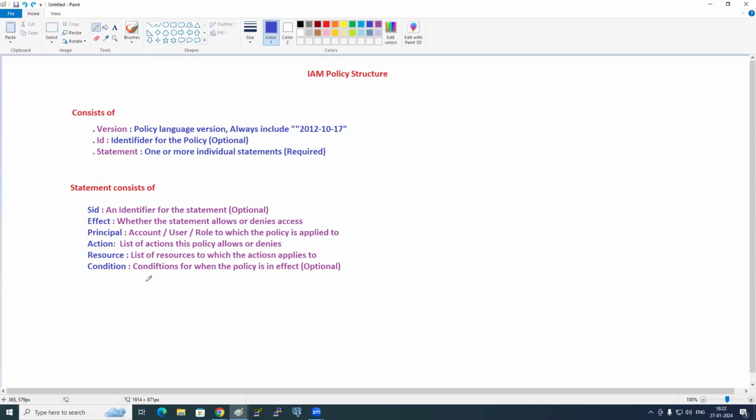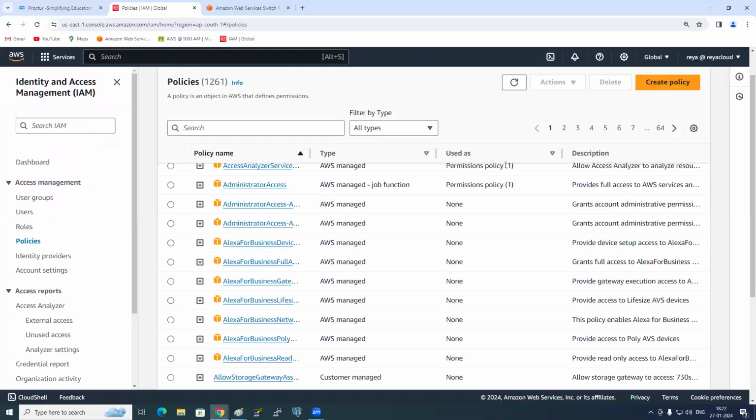Is it clear? Now what we do is, let's create a policy. What is our requirement? Create user, update user, create group, update group. That is my requirement. Can you have your own requirement also? Yes. So how do we do this? Here, create policy.